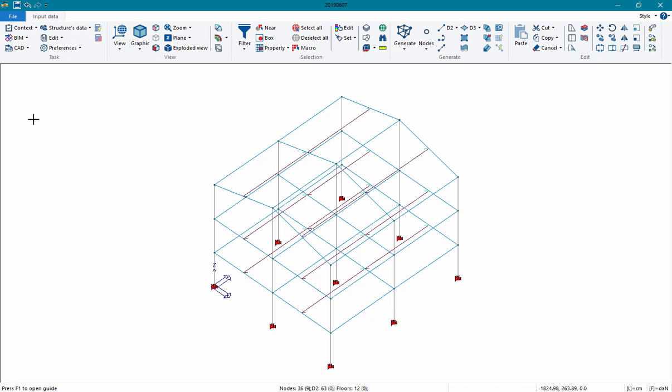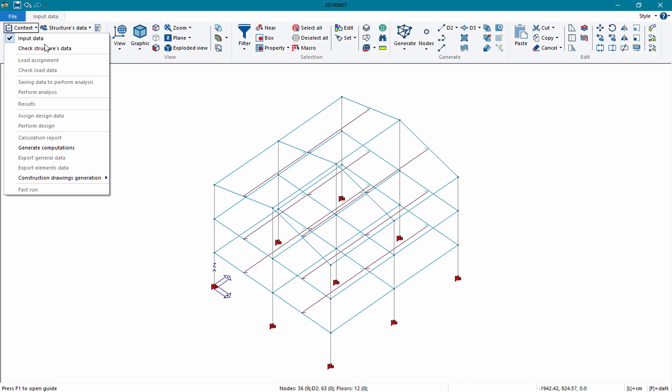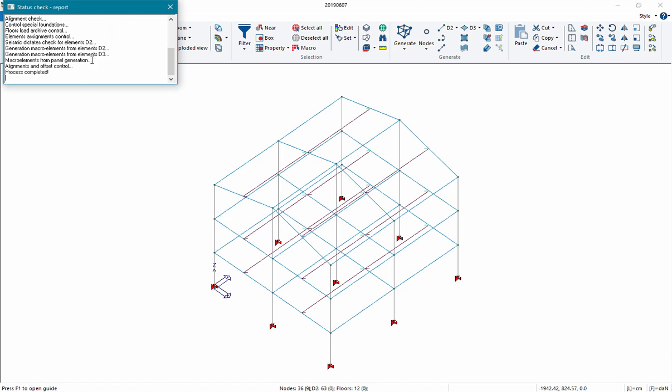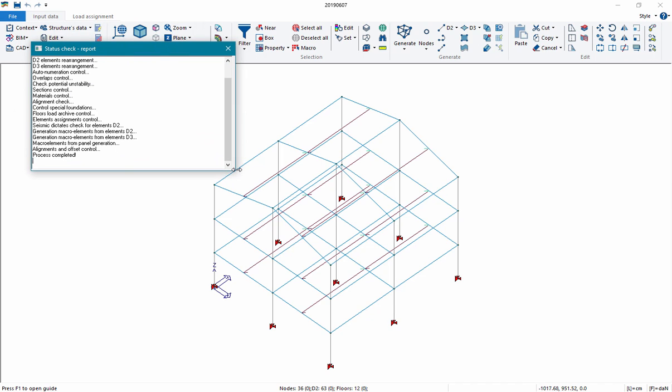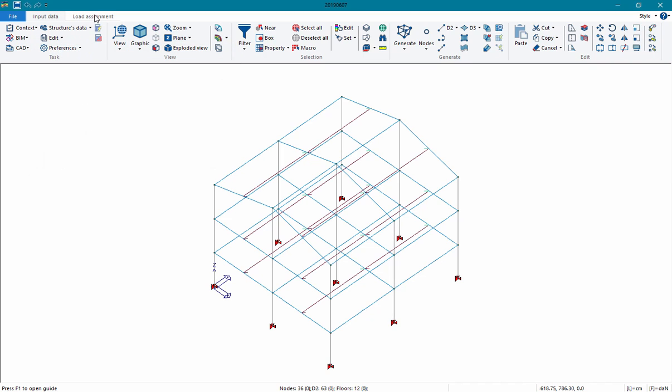When the model is completed, to go on and assign loads, we have to do this control, check structure's data. It's an automatic control of the geometry of the model, where the program tries to find some problems like missing nodes, distorted elements, and similar. If the check ends successfully, we can access the second context, load assignment.